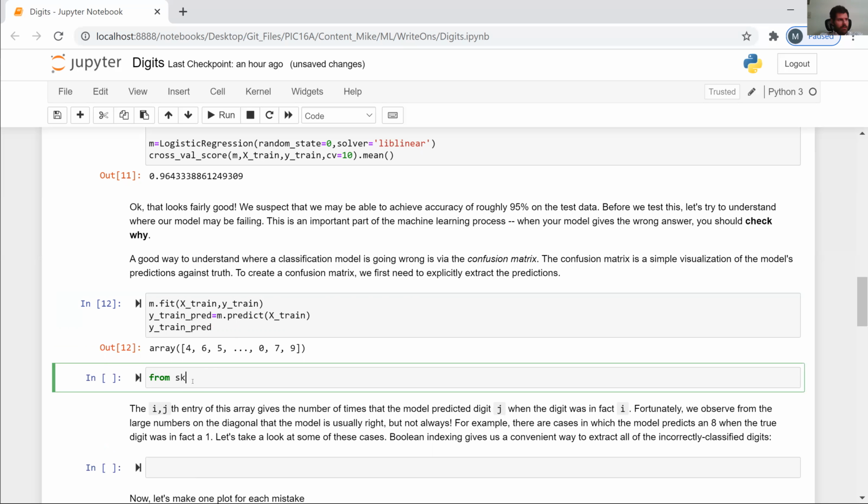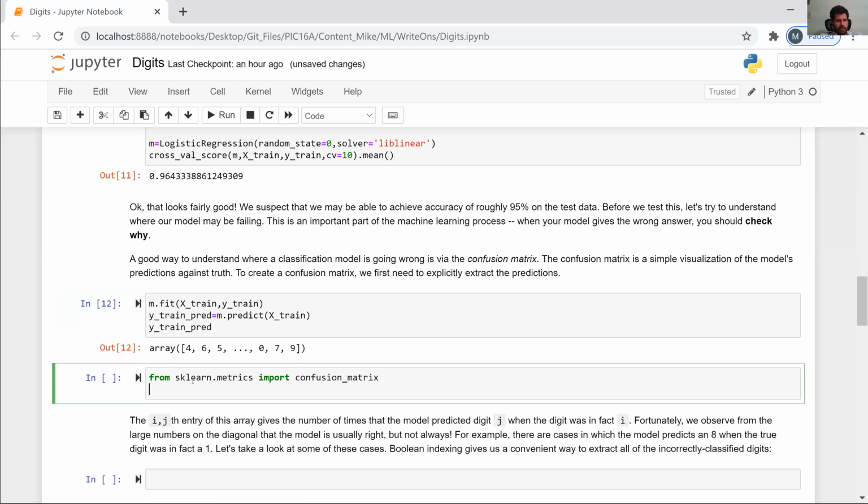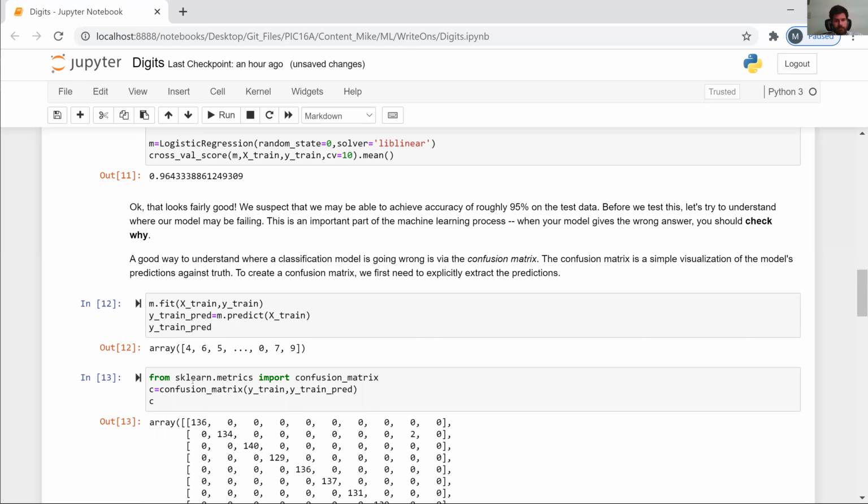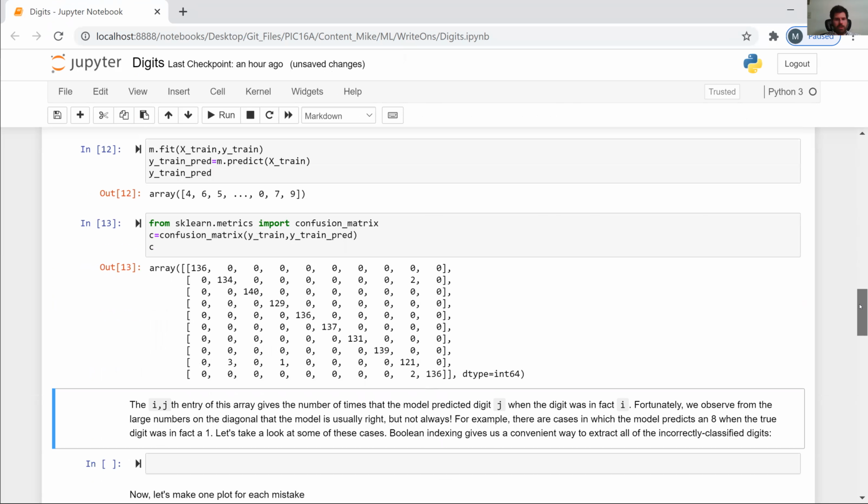Now we say from sklearn.metrics import confusion_matrix. C equals confusion_matrix, and we're going to look for the differences between y_train and y_train_pred. And okay, so we get a matrix where most of the entries are on the diagonal. Most of the non-zero big entries are on the diagonal. And so diagonal entries are good. That means we got it right. And since we had 96% accuracy, it's not surprising that we got all the big numbers on the diagonal.